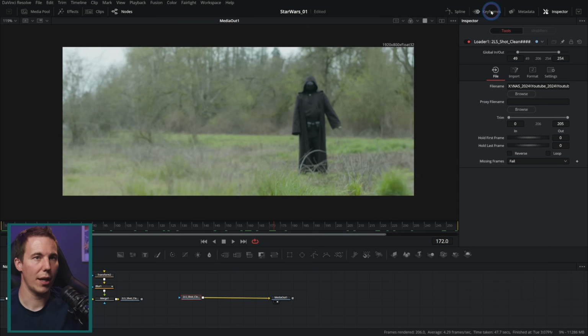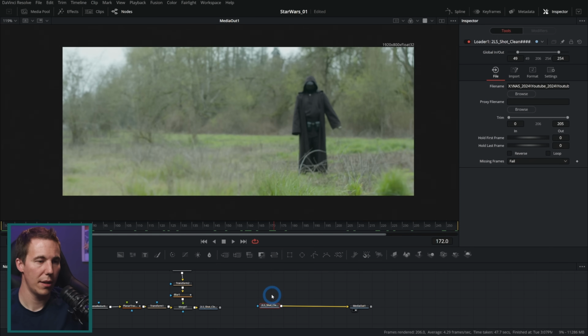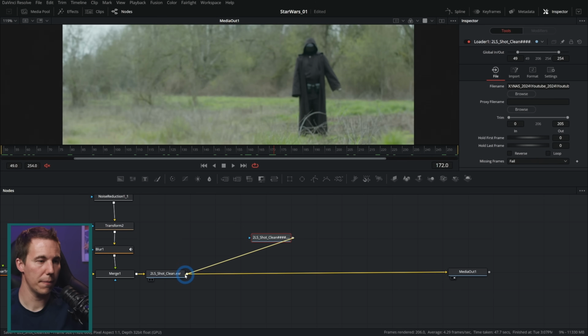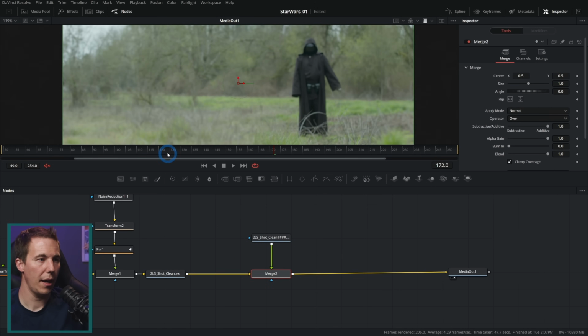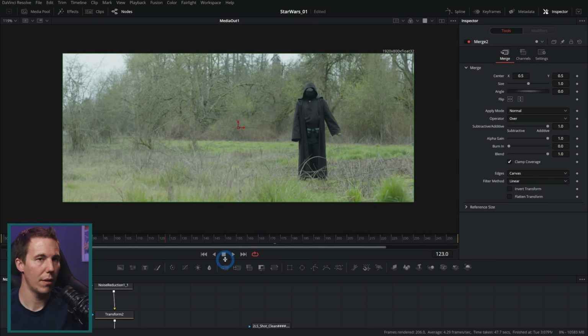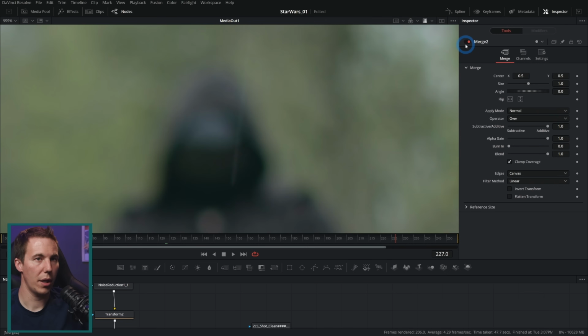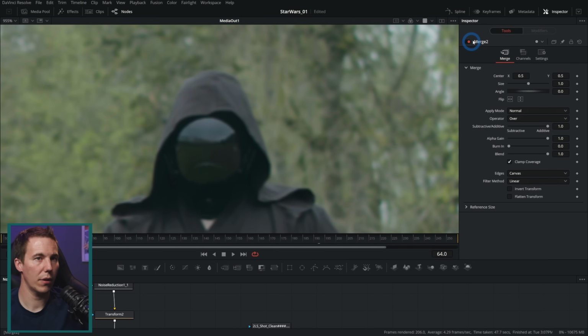And just to double check, because it's good to be thorough, we could just connect this and merge this over like this. And at any point, we should be able to turn this merge off and on, and we should not see a difference at all. There should be no difference at any point here, if everything worked how it should. Looks like it's all good.